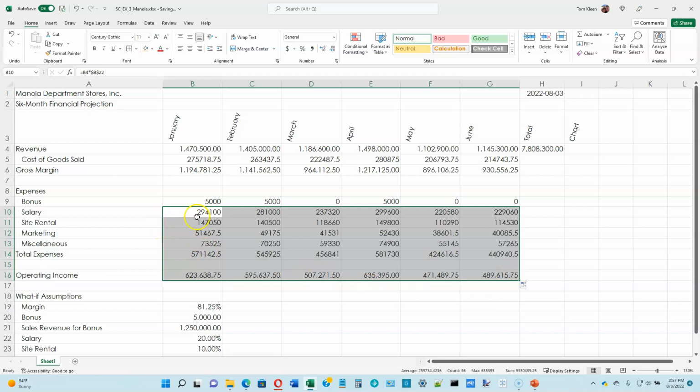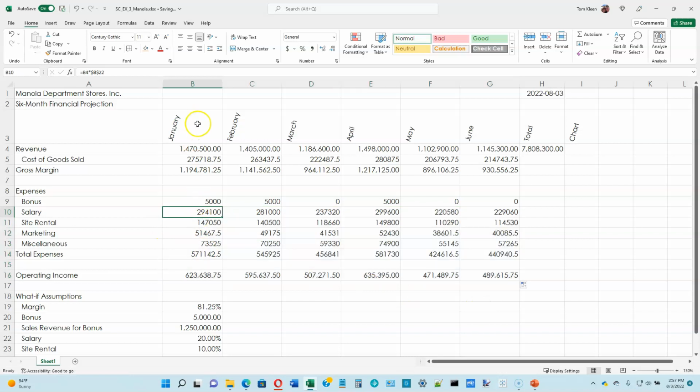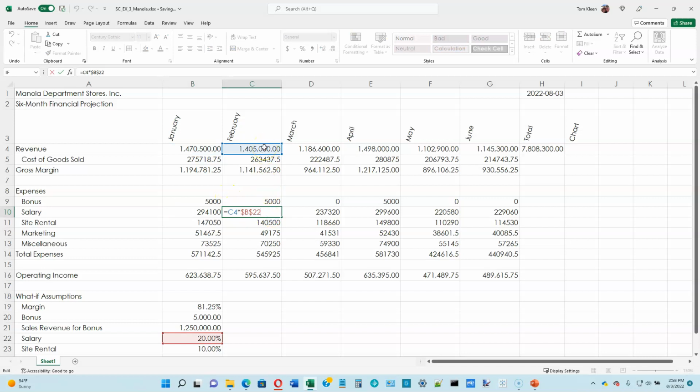Now let's go back and look at these formulas. In B10, we're doing the salary. Let's double click on that. We want to take our revenue times 20%, so that's going to be our percent allowed for salary. Hit escape. If I go over here, it's going to take the revenue for February, but the 20% does not change.